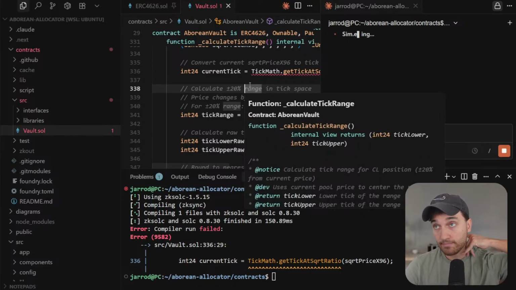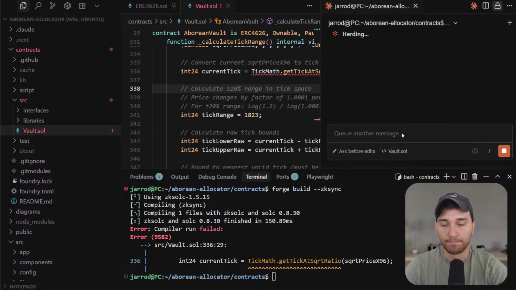Let's make some tests. We're gonna fork mainnet and do some tests to test the flow, make sure our core flow works, and then we can start to build out the front end.